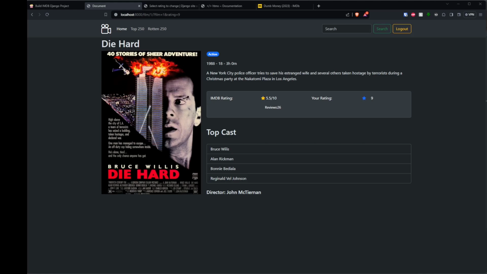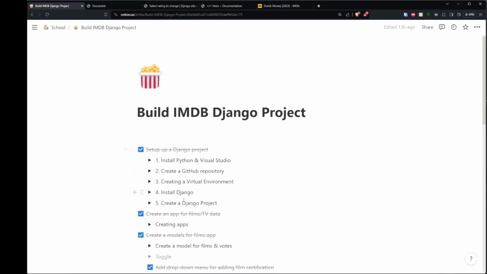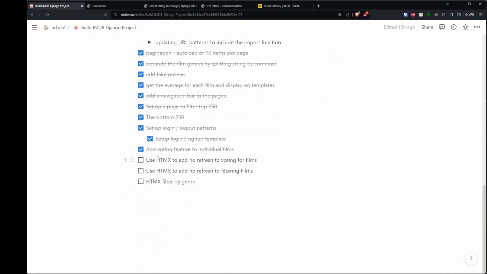So we've done our voting. That leaves us with hopefully just one more little video. So if we go to here and we look at what we've achieved, we can say we have used HTMX to add a no refresh voting for films. And then what we do is we do these two together. It's basically one thing. So we're going to use HTMX to filter genre, and that will be hopefully our last video.